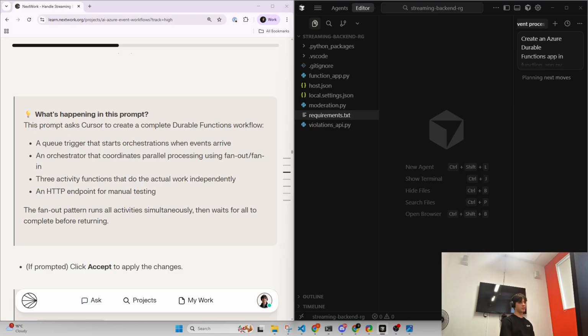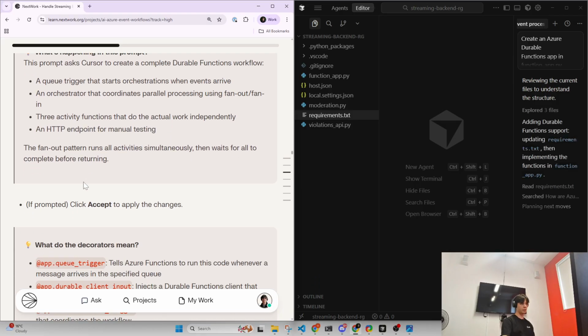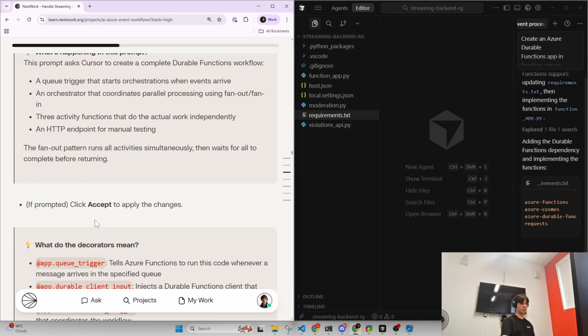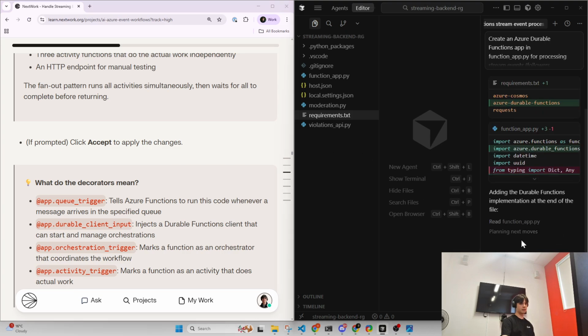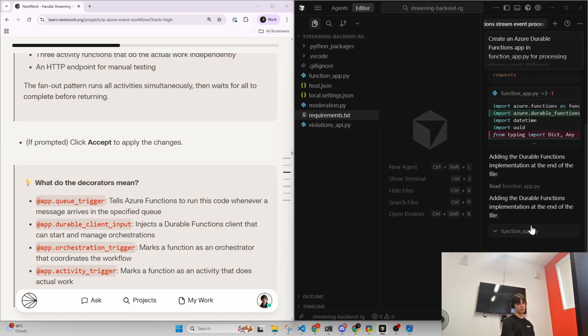So what's happening in this prompt? This prompt asks Cursor to create a complete durable functions workflow: a queue trigger that starts orchestration when events arrive, an orchestrator that coordinates parallel processing from a fan out / fan in, 3 activity functions that do the actual work independently, and then an HTTP endpoint for manual testing. The fan out pattern runs all activities simultaneously, then waits for them to complete before returning. And then Cursor might also ask you to click accept here, which we'll do if it pops up.